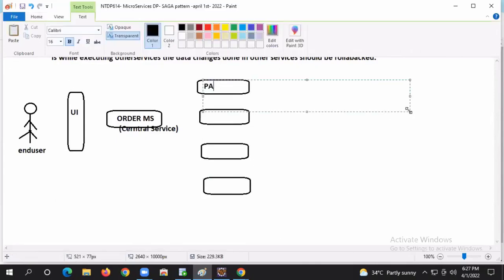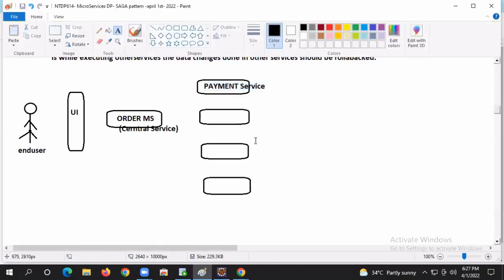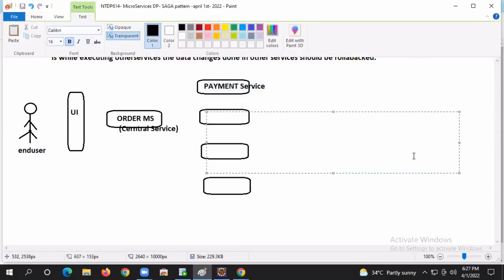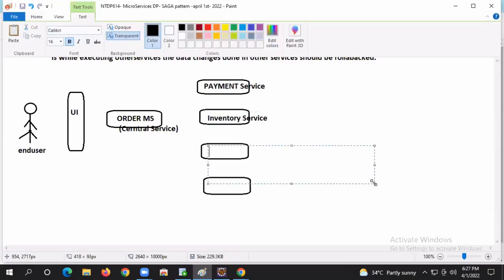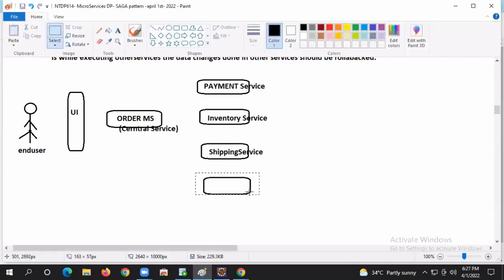Okay, here is my payment service, guys. Tell me next. Here is my inventory service. Here is my shipping service. Okay, recommendations, you leave it, guys. Don't keep it as part of the transaction, guys.